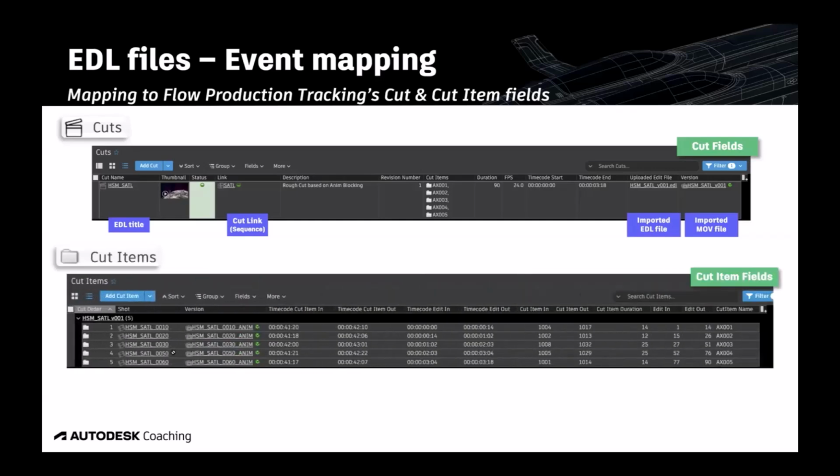The second entity is cut items. Here you'll find all the EDL events associated to a cut, including cut order, timecode and frame range information, and their associations to specific versions and shots, if available. To learn more about all the cut and cut item fields, check out our cut data model and schema article.